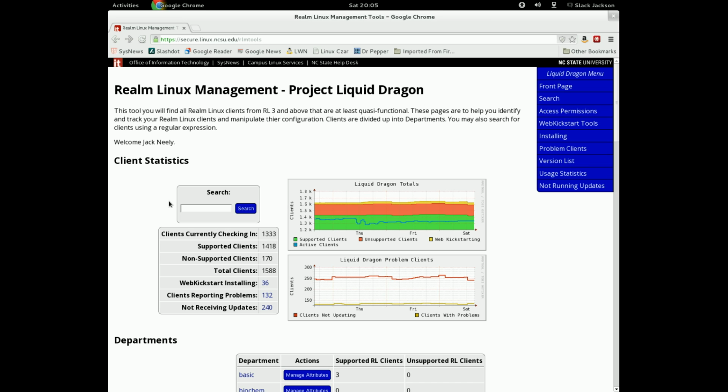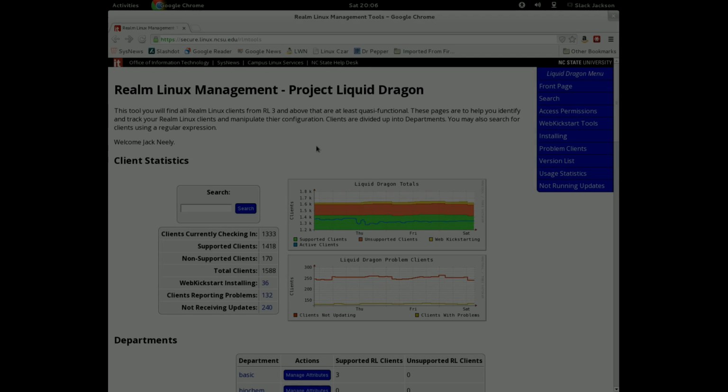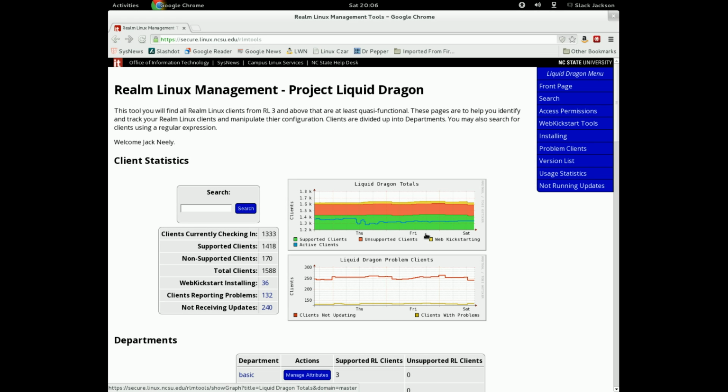So the Realm Linux Management Tools was first designed and implemented to give additional statistics, logs, errors, and feedback about our Realm Linux deployment base. So the first thing you see is some general stats about Realm Linux here at NC State University. You see a graph listing the Realm Linux machines as they're deployed through campus, and a little historical information about their status. And you can click on that graph and see more historical information back into the past.